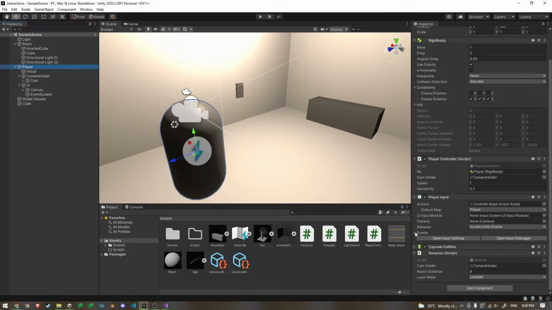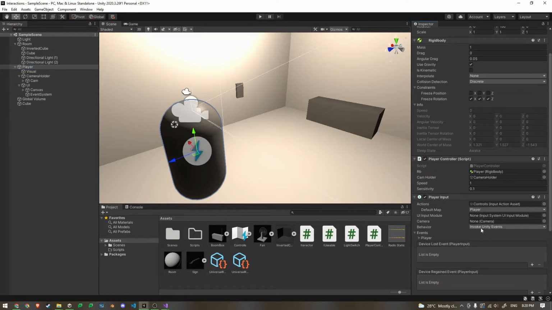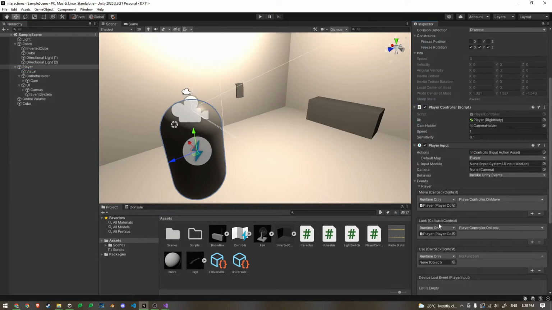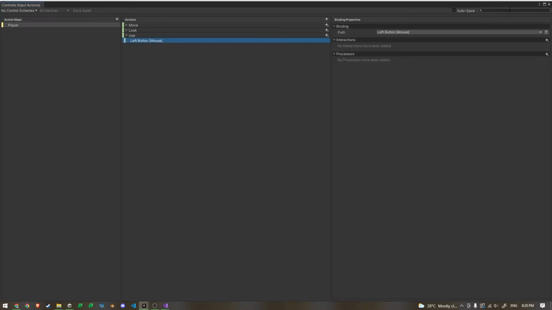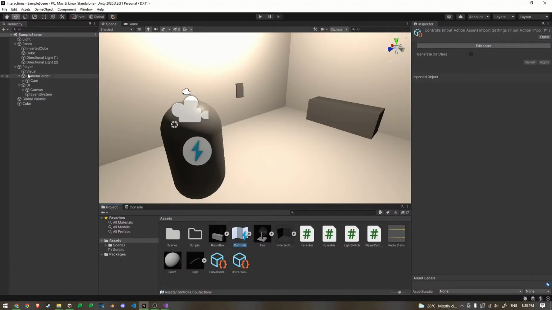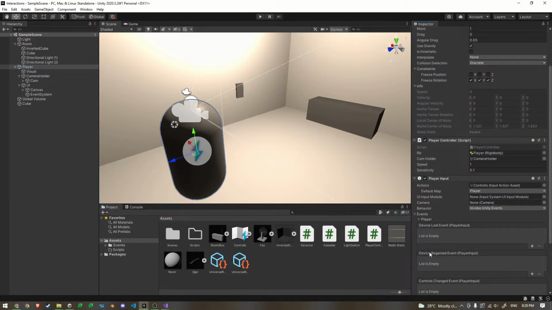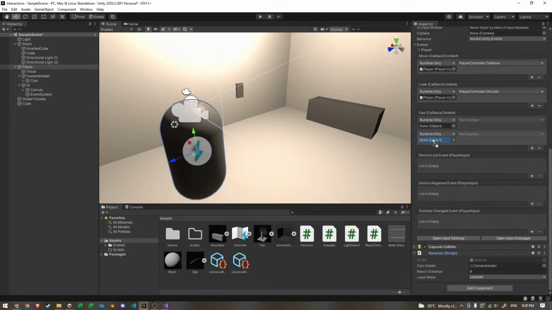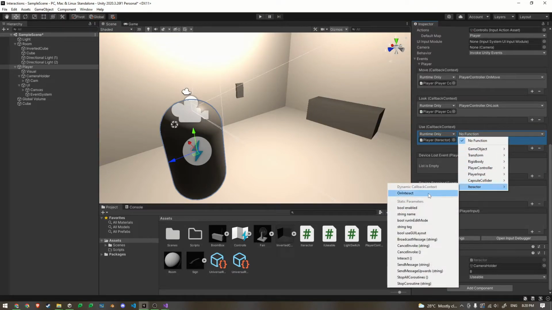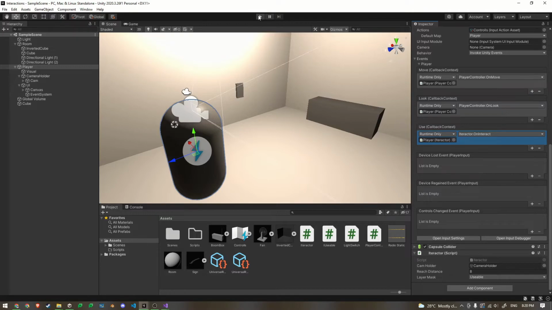One last thing we need to do is, if we're using the new input system, find your player input component, switch it to invoke Unity events, and if you have a use keybind, in my case it's my left mouse button here, we're just going to make sure that whenever we press the left mouse button, we call our interactor script, and we get the OnInteract method.